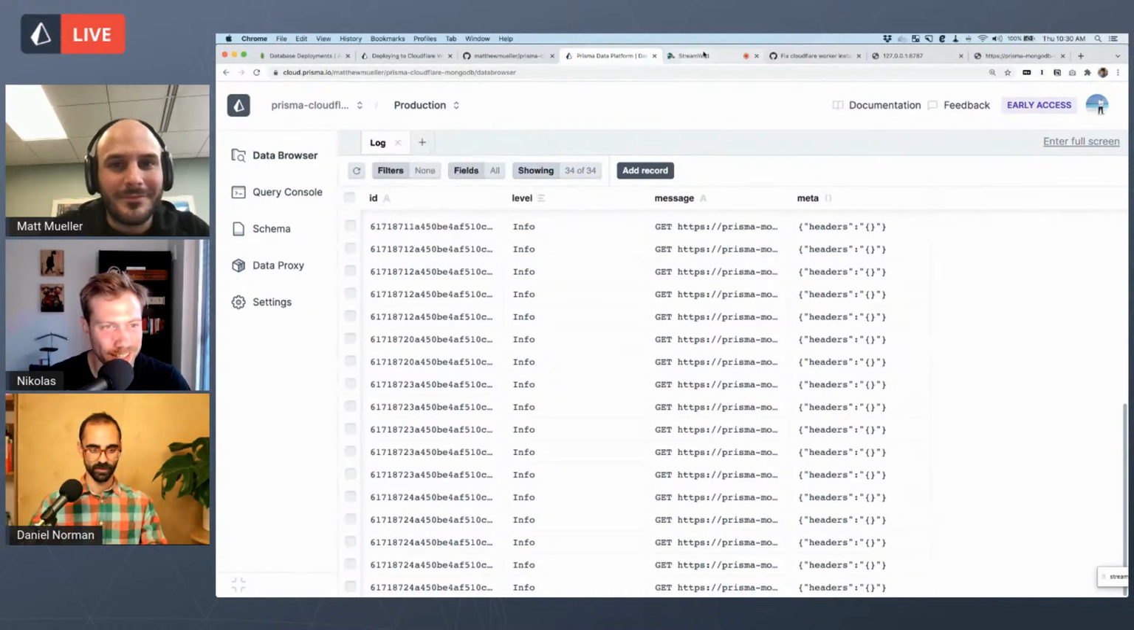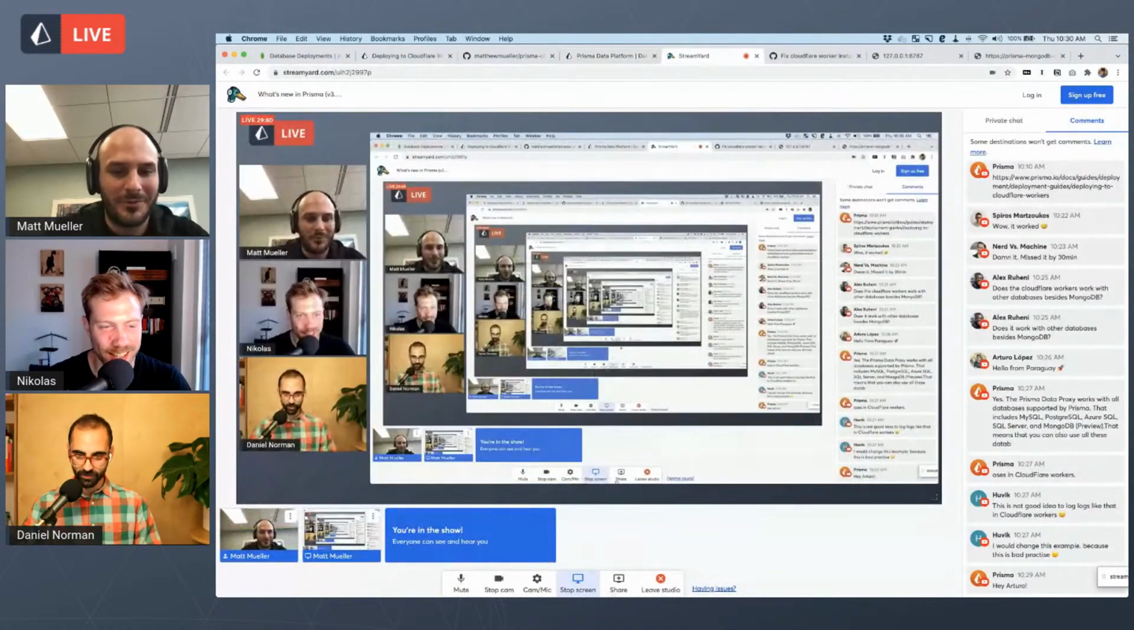That looks neat. And so we had someone in the comments, Huvik, raise a really good point. He said this is not a good idea, to log logs like that in Cloudflare workers. And I think maybe the logging example is not the best example to showcase the value of using Cloudflare workers. But maybe we can expand on that, because I agree with him. You probably want a dedicated solution for logging, and you don't want to start storing all of your logs in a database. Do you have any thoughts on this, Matt?